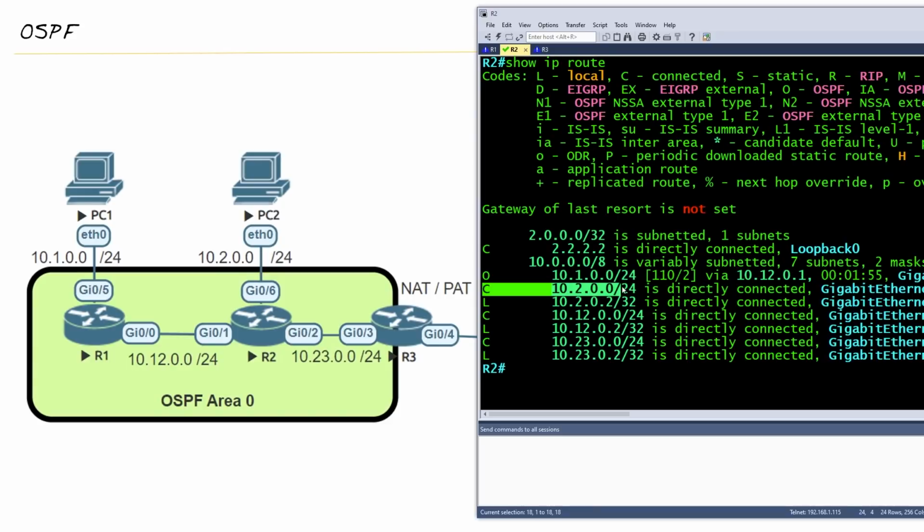So this router is directly connected to the 10.2.0 network. That's where PC2 is. This router is directly connected to the 10.12.0 network, which is the network between R1 and R2. It's also directly connected to the 10.23 network, and that's this network between R2 and R3. It also knows about the 10.1.0 network that it learned via OSPF.